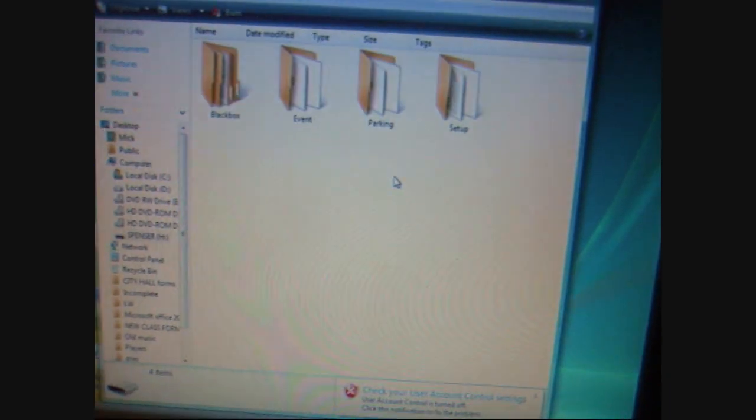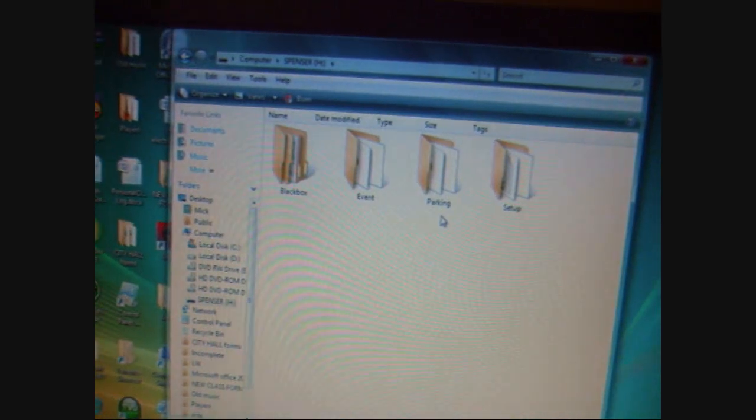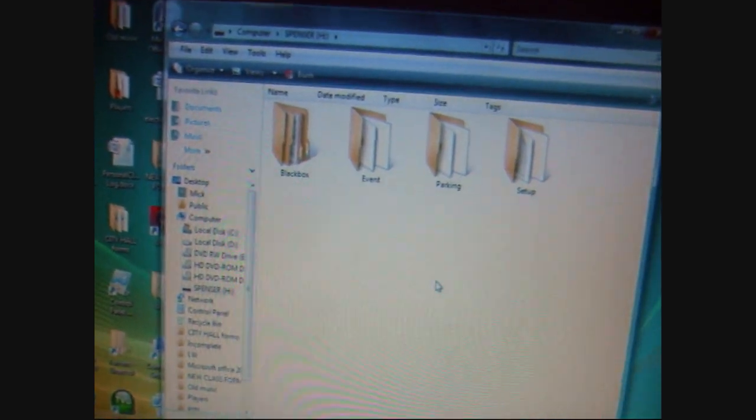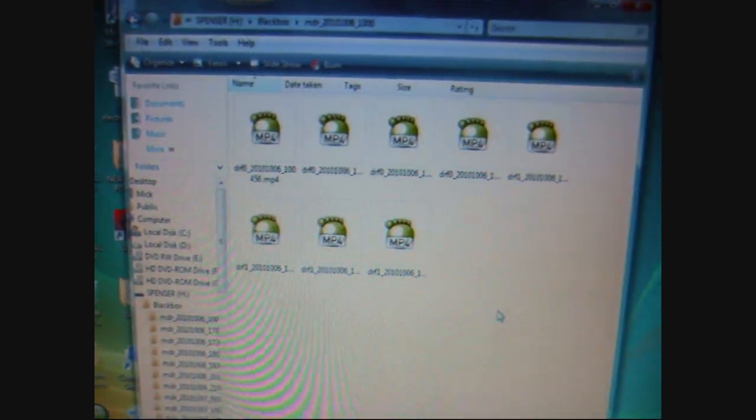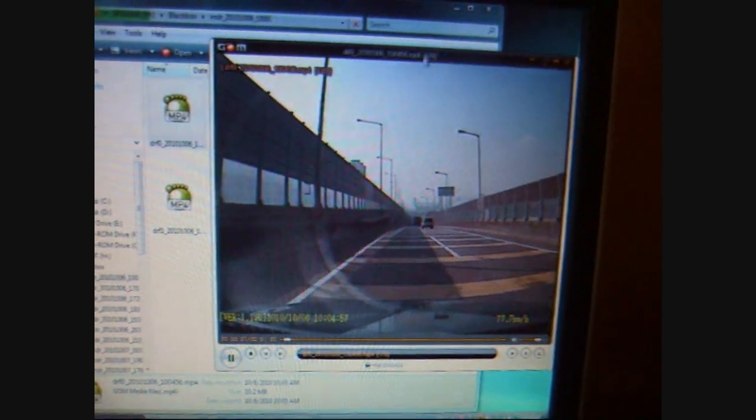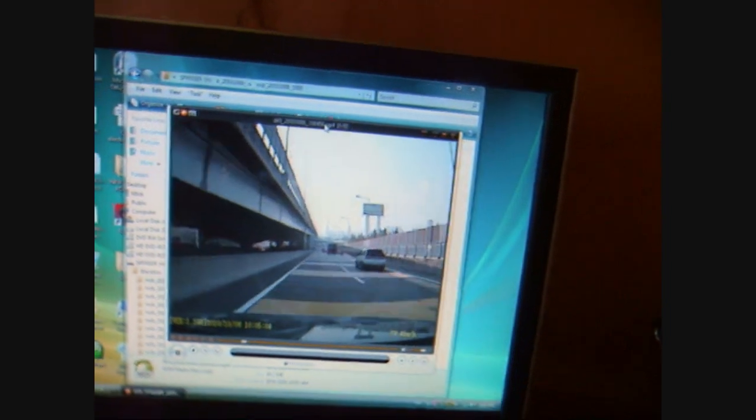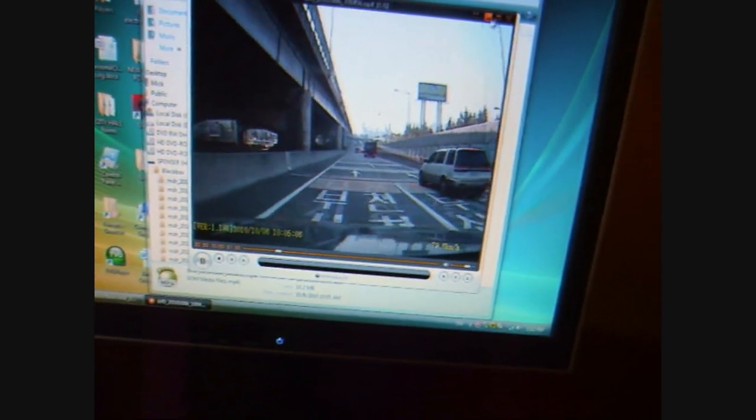But you can also, if you have a player that can play MP4 videos, watch all your videos on any PC. I recommend a GOM player. It's the best player out there in my book. It does a lot of stuff. Download it free. Yeah, and that's it.